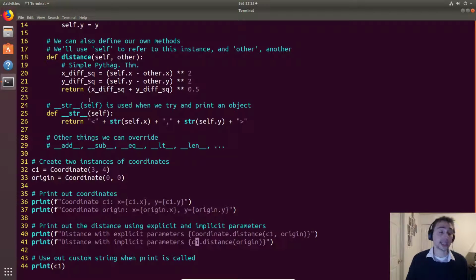The other way to call it is implicit, or we can call it with an implicit argument, and that's if we call it from one of the classes itself. So not just our class definition of coordinate, but if we call it from C1, we can do C1 and then dot distance. Now self will refer to C1, so we don't need to pass that in as an argument. All we need to do is pass in what we want to compare to. So in this case, origin. We want to find the distance between C1 and origin. So two different ways to do the same thing.